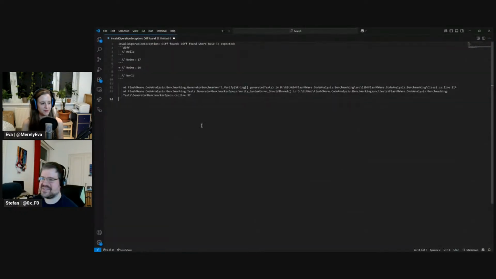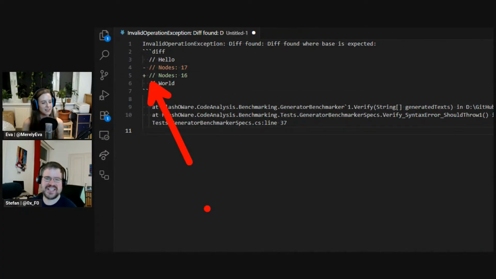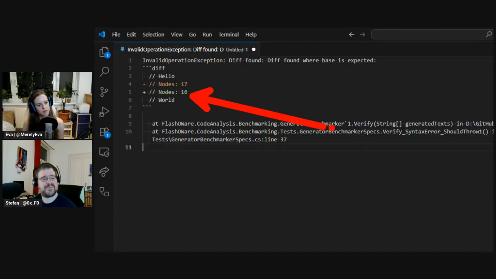Now pasting this in, and now we get this highlighted a little bit in color, and see that, okay, so the hello and the world are as we expected, but this notes line, we expected 17, it wasn't, instead it was 16. Okay. So now we're fancy, we can see if something gets generated differently than what we expected.